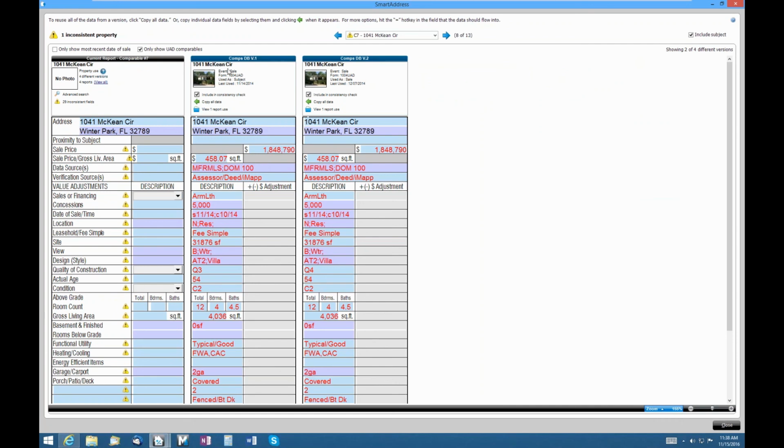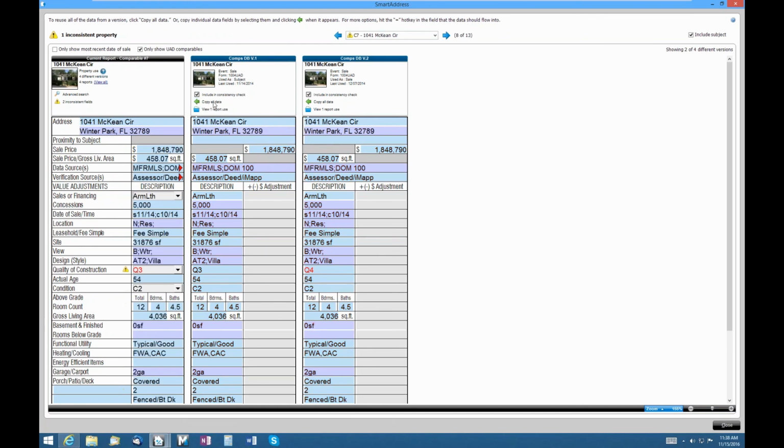Now, the most recent one is over here on the left, and if I want to reuse this, honestly, seriously, with just a single click here, copy all data, it copies this entire instance, this entire use of this property, and pushes it over into the grid, including, you'll notice, the photo as well.